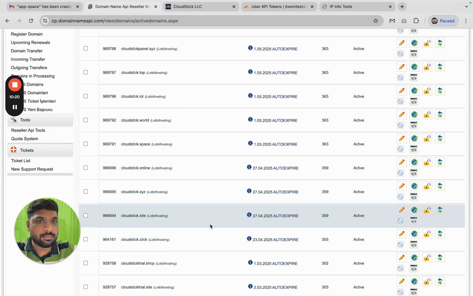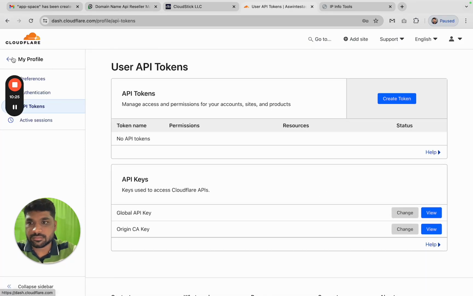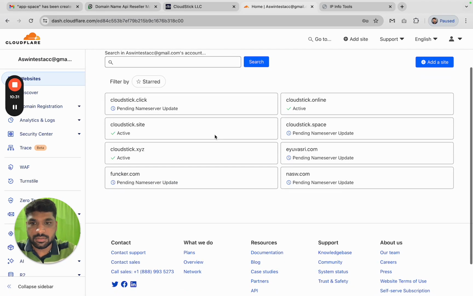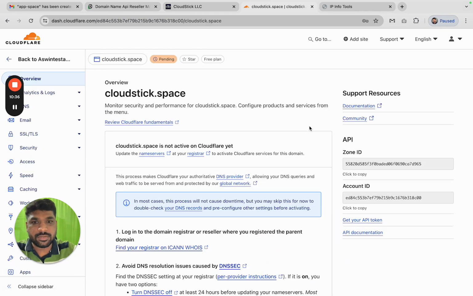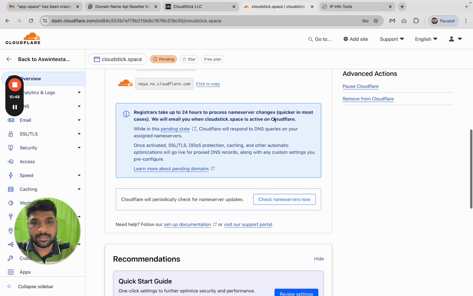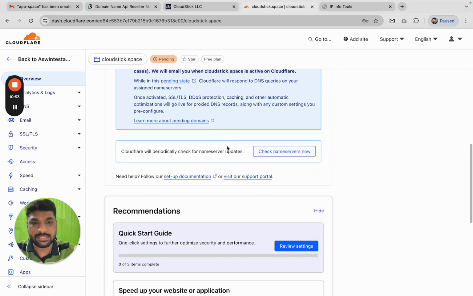So now let's go to the CloudFlare account. Then find the domain cloudseek.space. Once you have updated the name servers in your domain registrar, you can anticipate up to 24 to 48 hours for the DNS propagation to be done. To speed up the process, you can come down to this page and click on check name servers now.